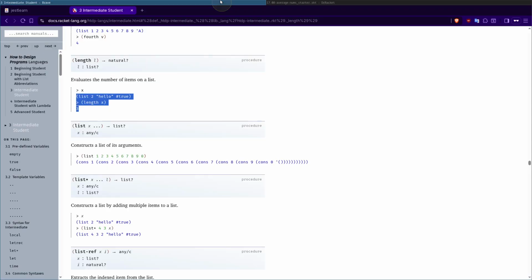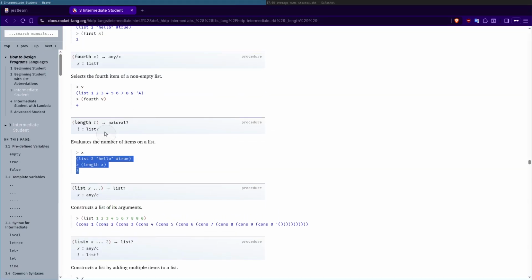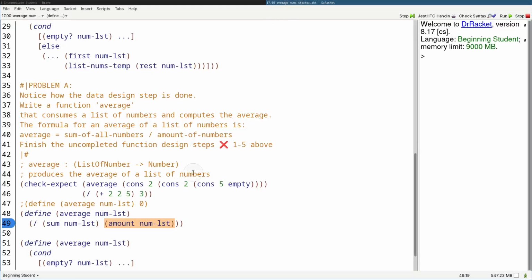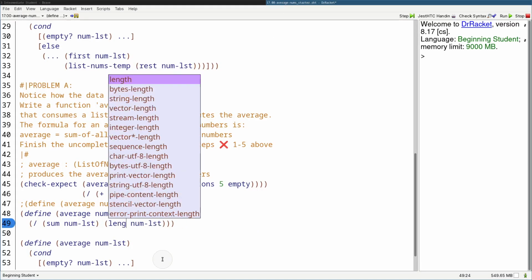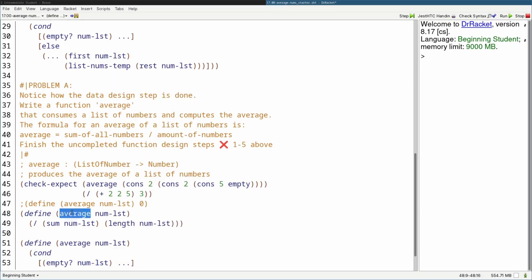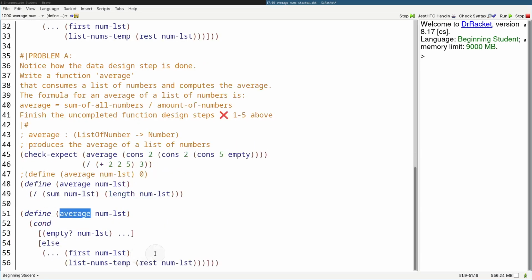There's actually a built-in function for that. If you look in the documentation for functions that consume lists, you're going to run into the length function, and the length function counts up how many elements there are in the list. So this can just be length. And all we would have to do is write the sum function, because that function doesn't exist yet.